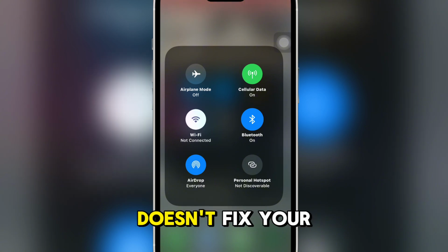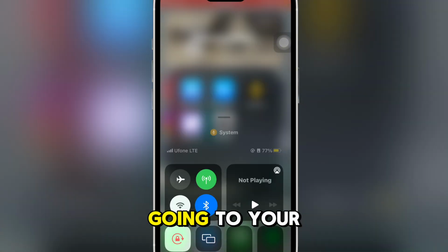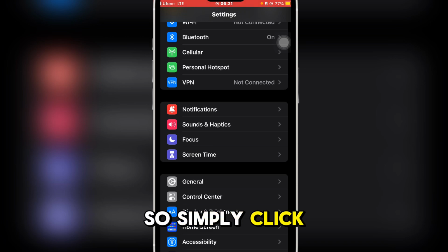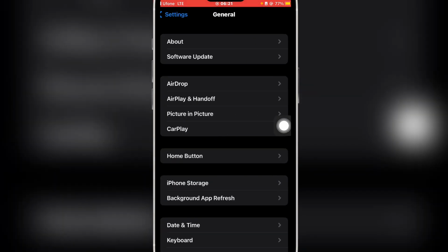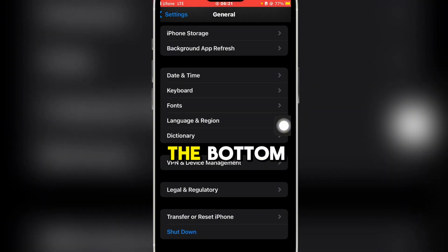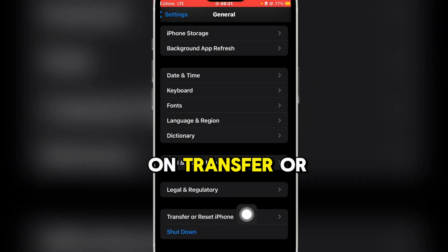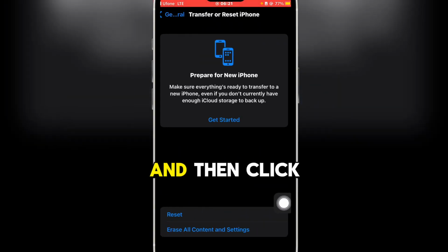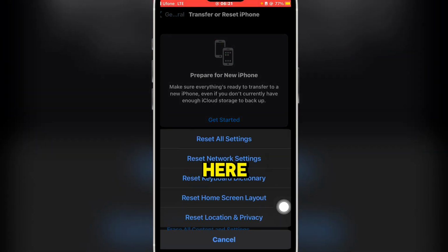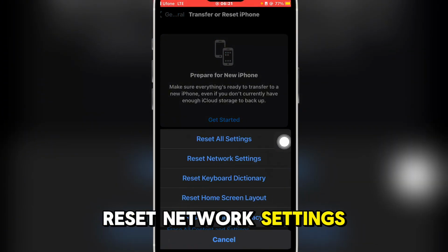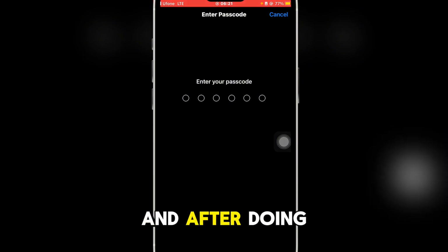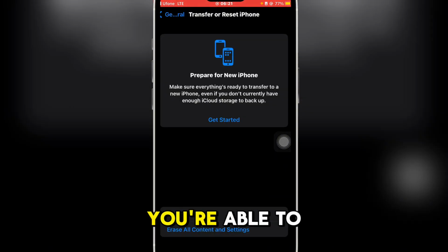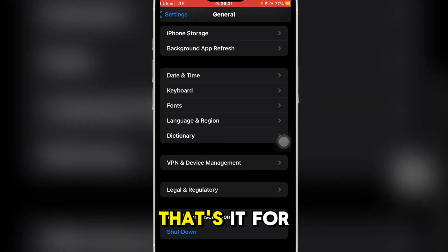And if that doesn't fix your issue, you can try going to your settings. So simply click on settings, and over here you're going to click on general. Then you're going to scroll all the way to the bottom, and then you're going to click on transfer or reset iPhone, and then click on reset over here, then click on reset network settings, and then you're going to type in your passcode, and after doing so you'll be able to see that you're able to fix iPhone cellular data not working. So that's it for today's video.